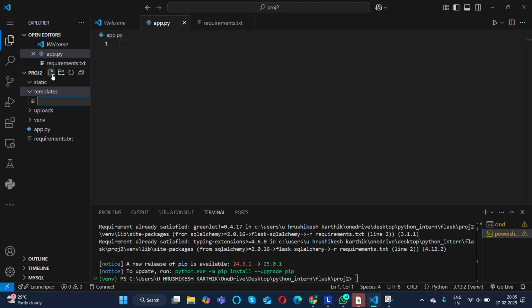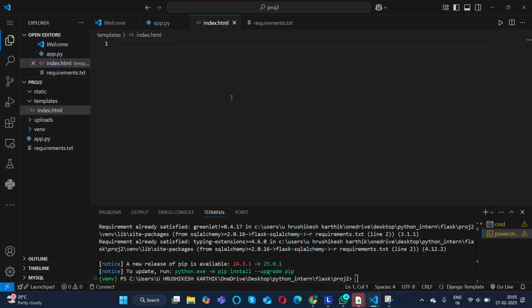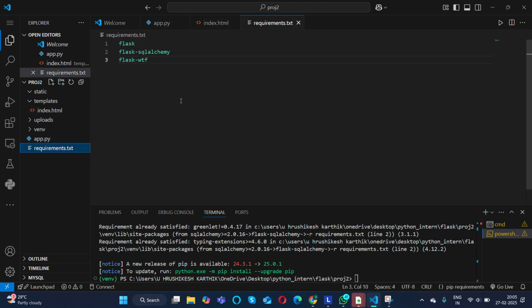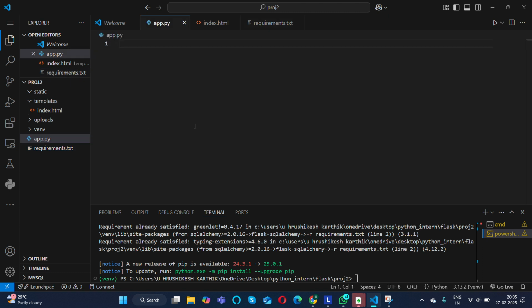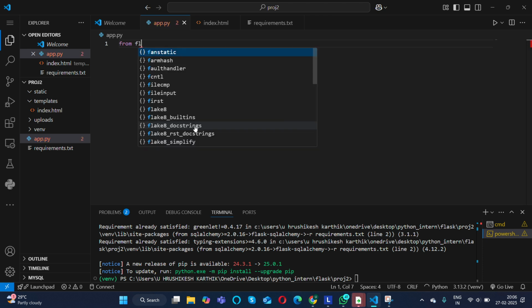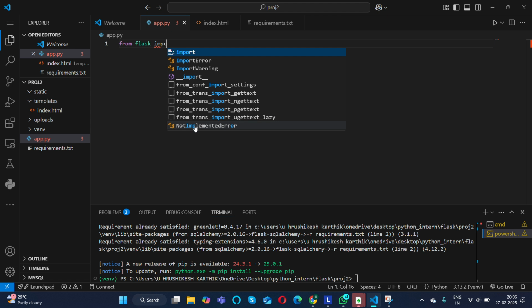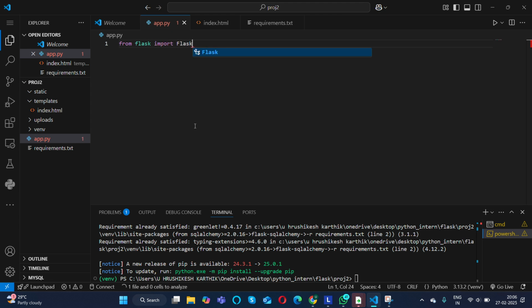So in templates I need files, which means HTML files. I'll have an index.html. Okay, up till now index.html is fine. So let's add a few others depending on the requirement. From flask import Flask. Okay, this is our first library we import every time.